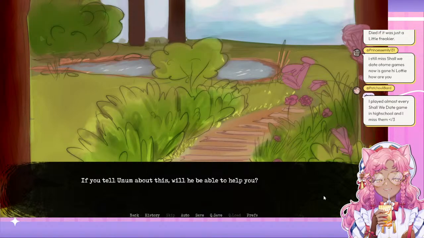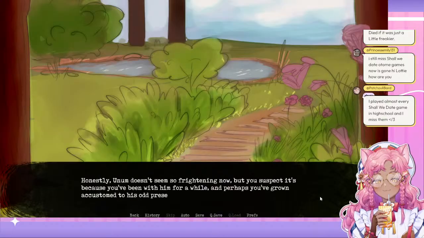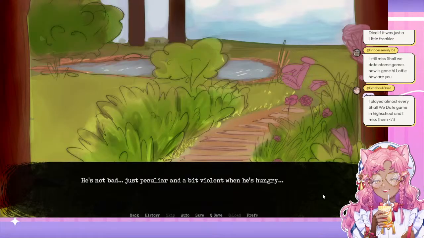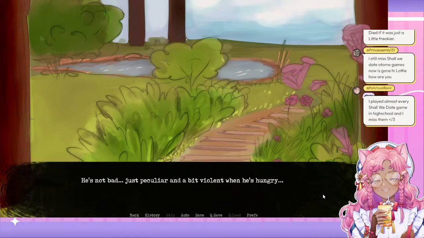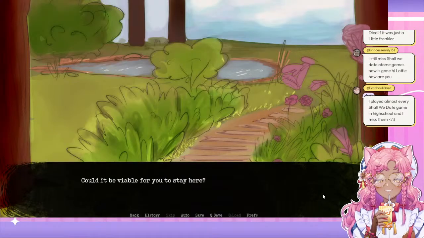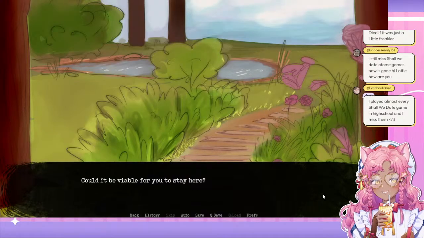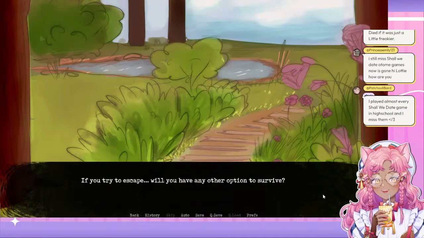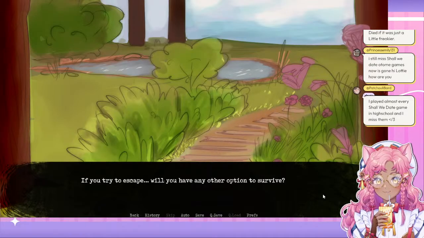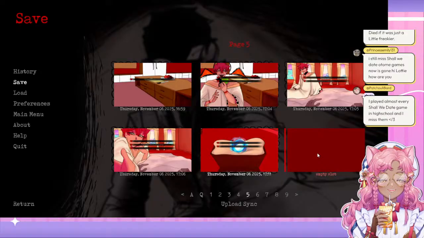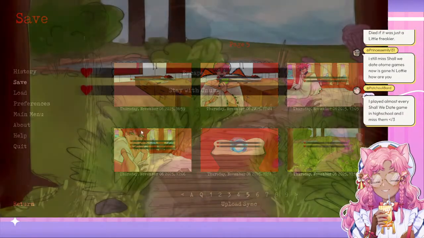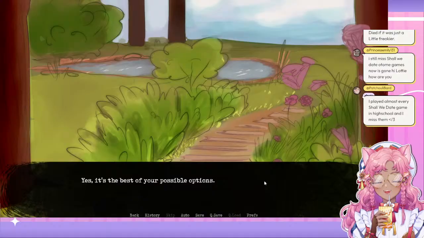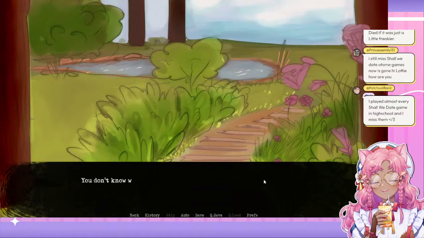If you tell Unum about this, will he be able to help you? Honestly, Unum doesn't seem so frightening now, but you suspect that's because you've been with him for a while, and perhaps you've grown accustomed to his odd presence and personality. He's not bad, just peculiar and a bit violent when he's hungry. Could it be viable for you to stay here? If you try to escape, will you have any other option to survive? I want to stay, honestly. Yes, it's the best of your possible options.